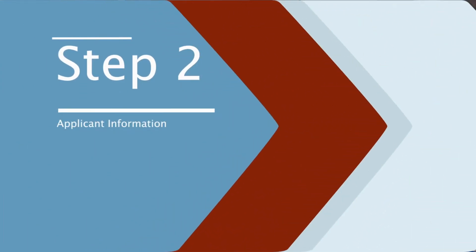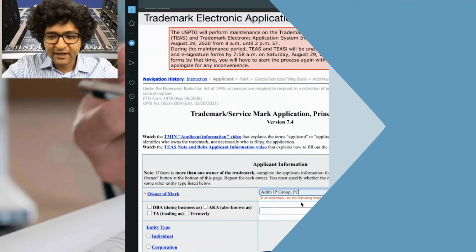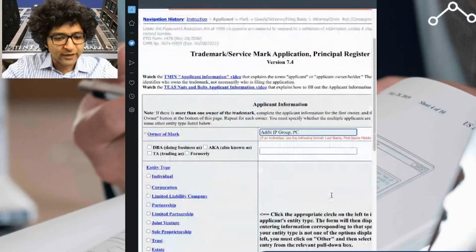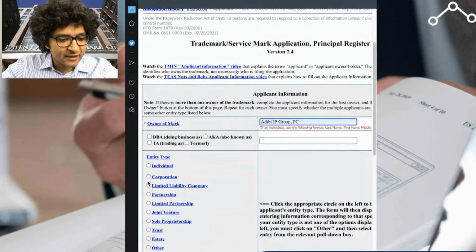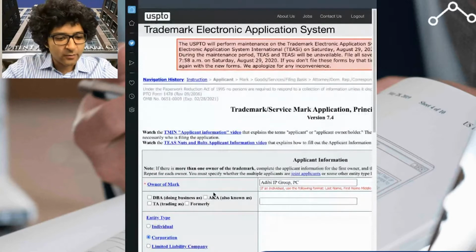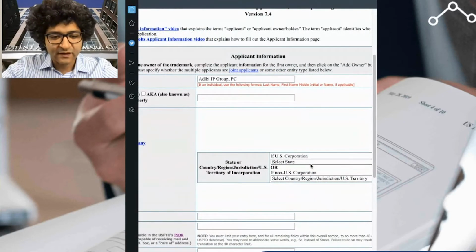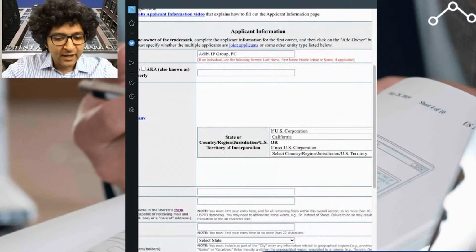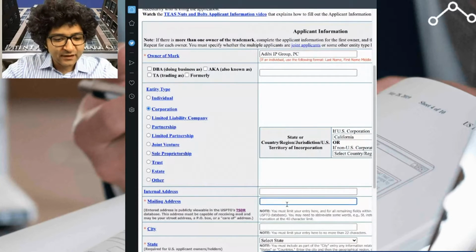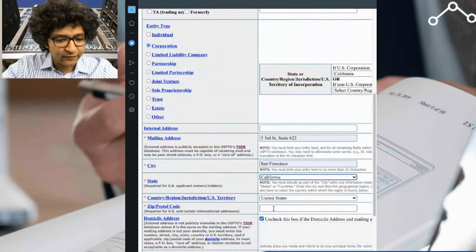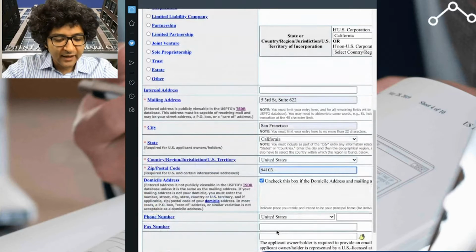The very first step is that you have to input the owner of the mark. So in this case, it's going to be our professional corporation, C corporation, and it's a corporation. And when we select corp, it's going to ask us to enter the state that this company was organized in. In this case, this company was organized in California. So we're going to select California, and then you have to input the address. So we're at 5 3rd Street, Suite 622, San Francisco, California. And then we have to input the postal code and our email address.